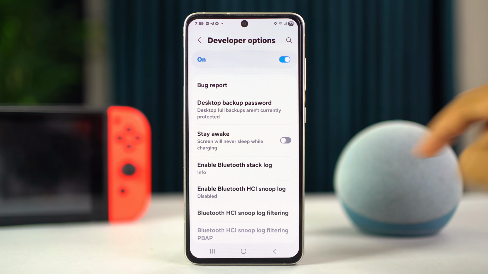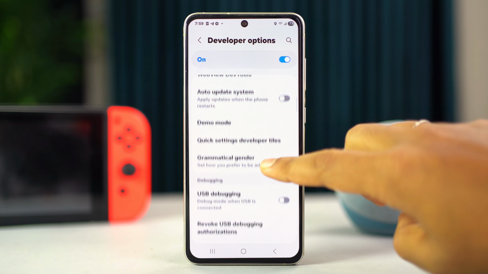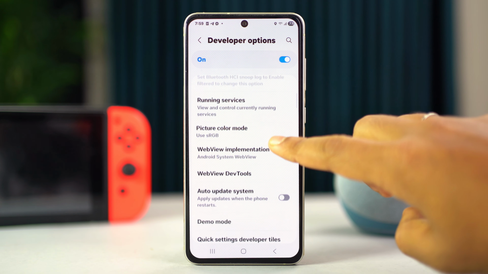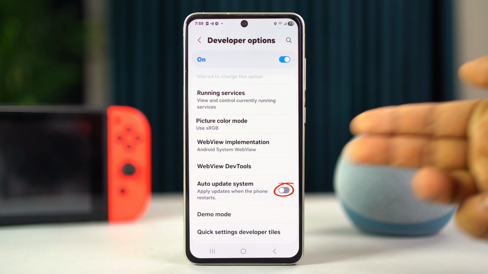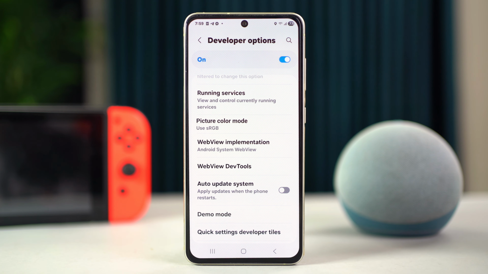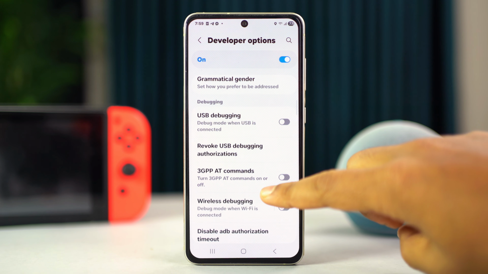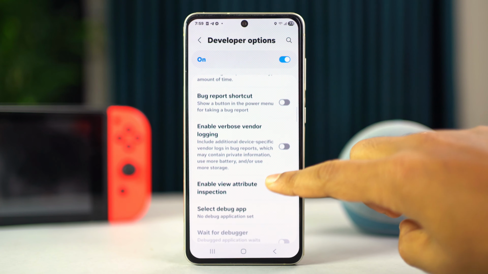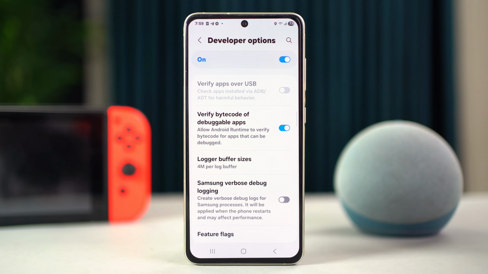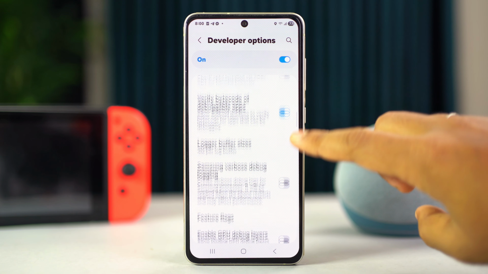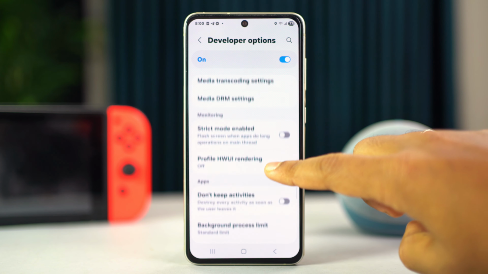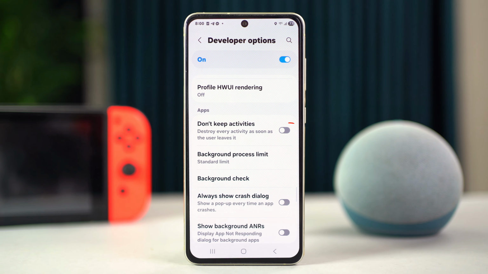Next, scroll down a little more. You will find the auto update system option. Make sure to turn it off also. And then again, scroll down. If you see the allow screen overlays on settings option is turned on, then turn it off as well. Now, scroll down once again. Find out the Don't Keep Activities option.